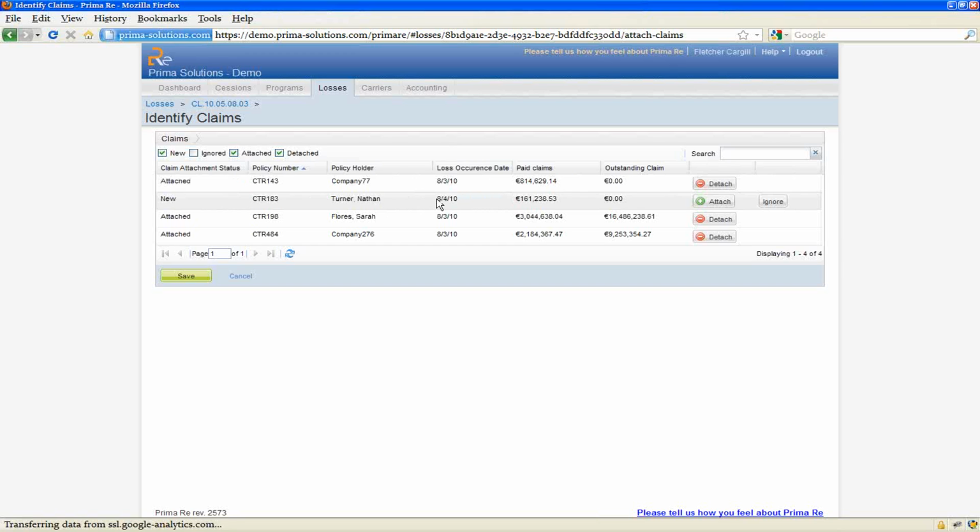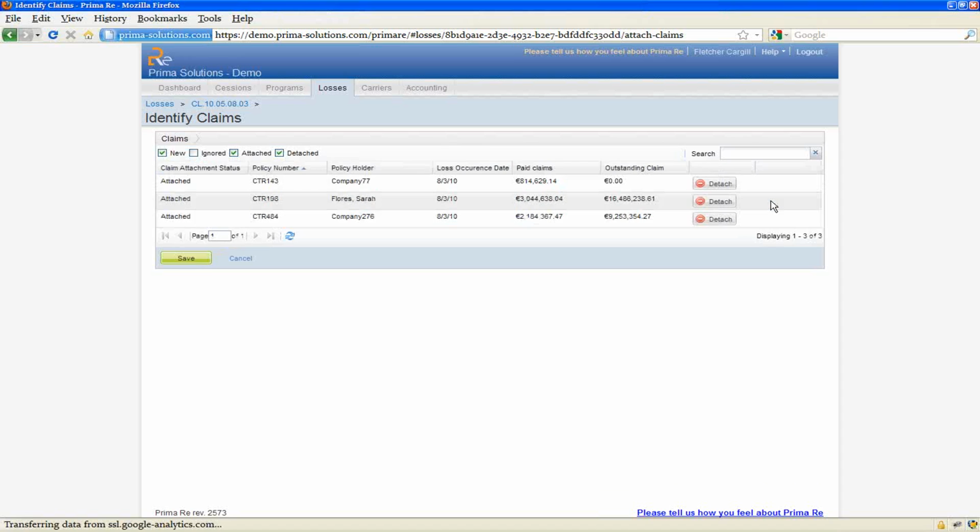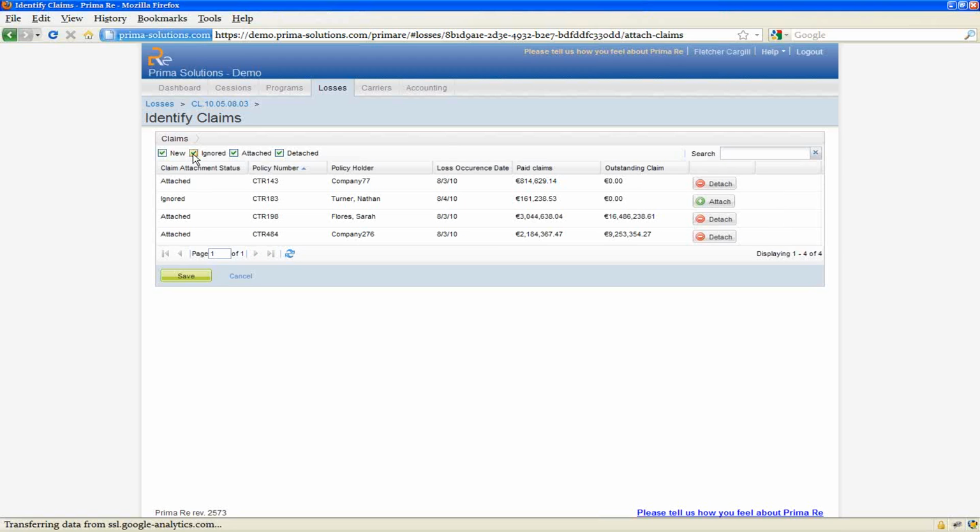And so a quick call to the claims people will tell me whether this claim is really part of the cat loss, or if it's just another claim which happened to have the same characteristics but isn't really part of the cat loss. So if it's not, I can ignore it, and then it's removed from the list, and it'll never appear again unless, of course, I change my mind. If I change my mind, I select the ignored ones, and then I can click on attach again.